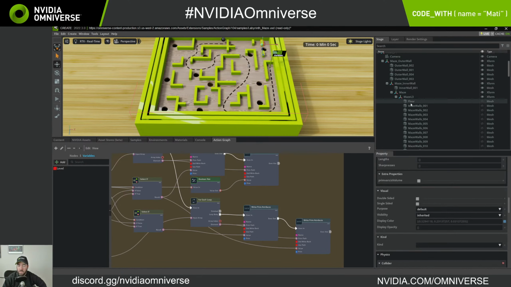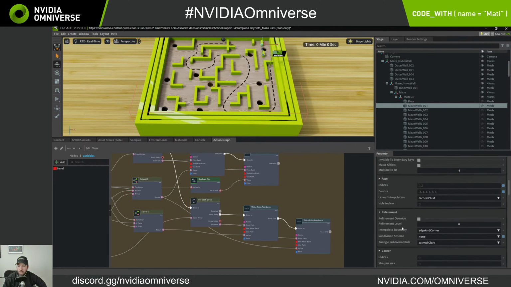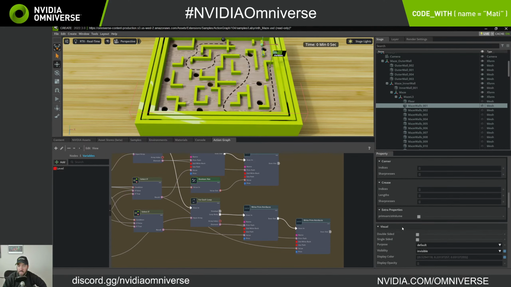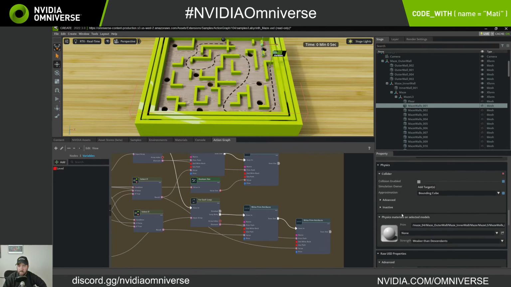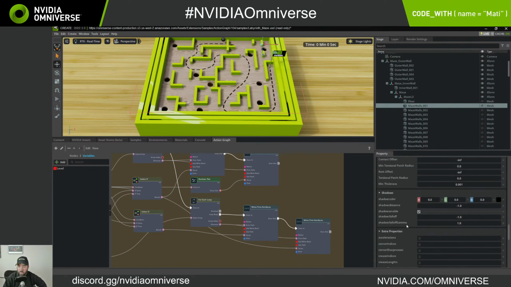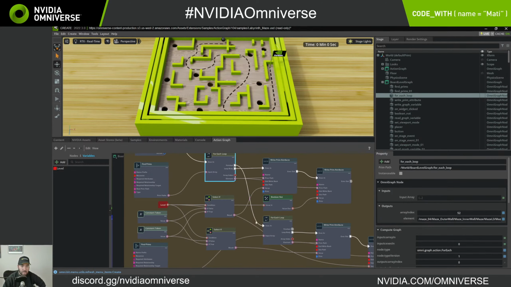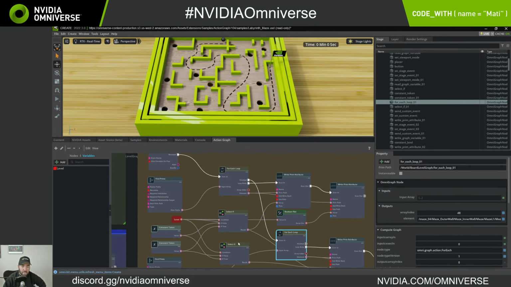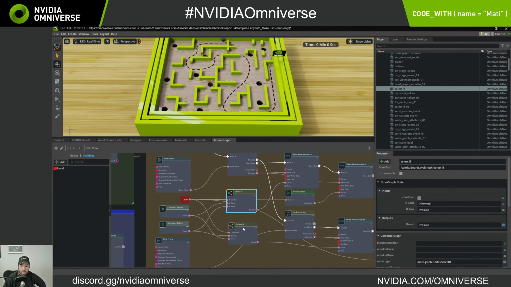But if we go to level 2, which we're not currently on, we look at this wall here, and visibility is set to invisible, and physics collision enabled is false. So that's all that's doing for each of these. This if determines, based off of the level, whether it should be inherited or invisible.